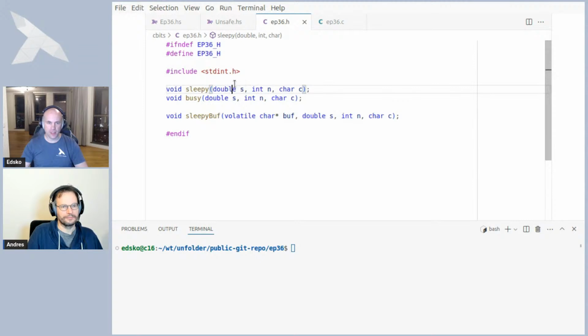Now the difference between these two is that sleepy does this by calling a C syscall to sleep, whereas busy does a busy loop, like it spins, like it just has a big for loop, basically just waits a long time, keeping the CPU busy until roughly the amount has passed that you specified.